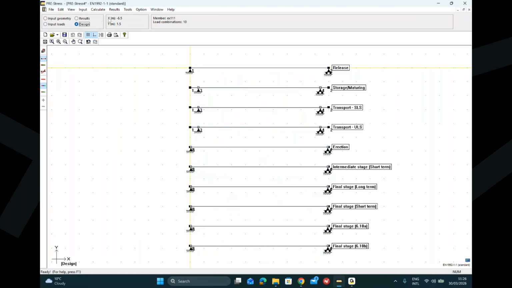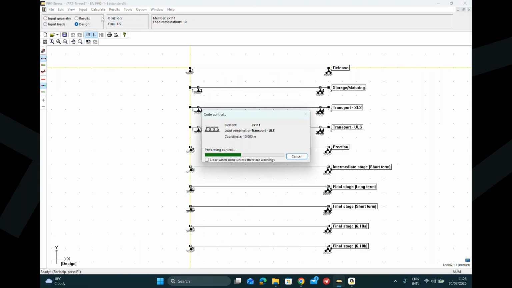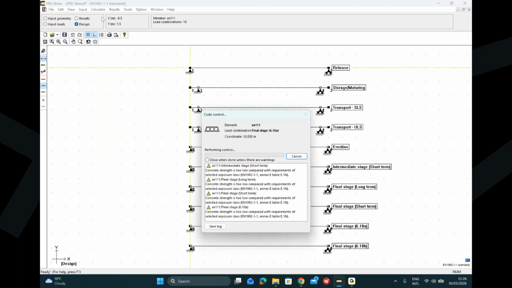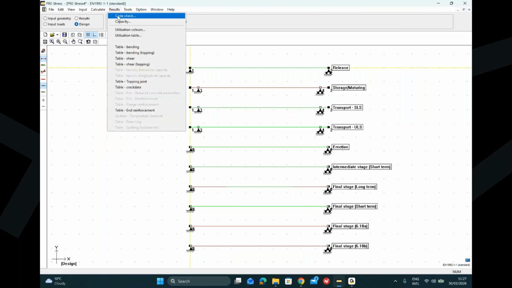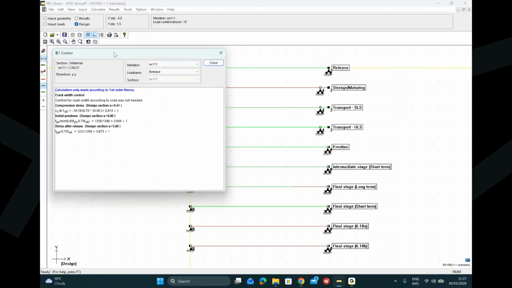The next step would be to go on design, calculate, code control. Concrete strength is too low compared with the requirements of the selected exposure class, right? So I see that I have an error already, but as I see from those red lines, I have more. So of course, I can quickly check it by clicking this result code check and see what's going on in my beam, so that I can fix it, right?